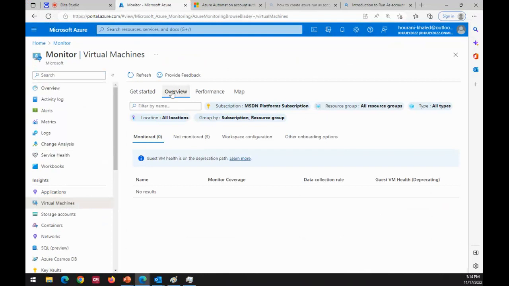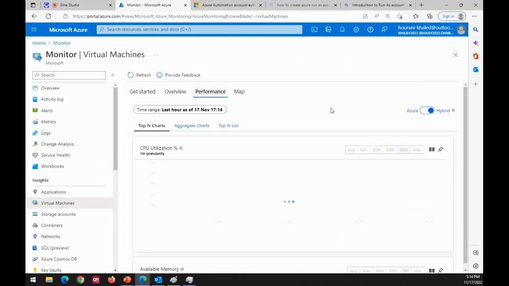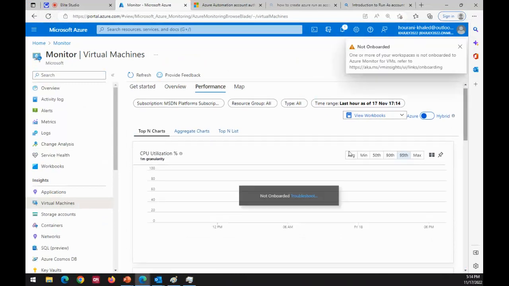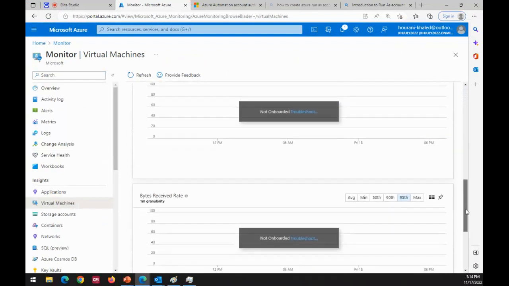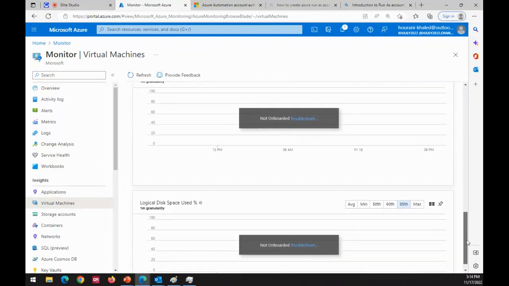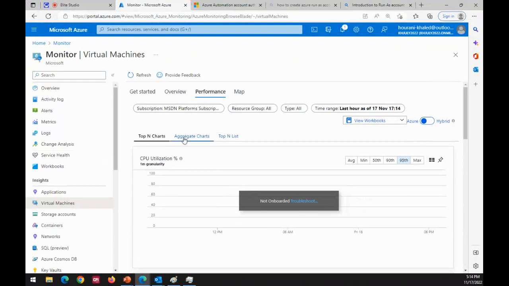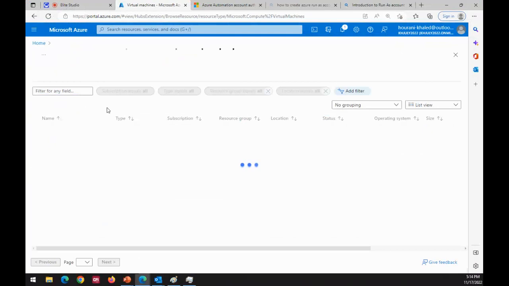I will see. Okay, this is the monitor. As you can see, I have monitoring for all my virtual machines. Let's see. Let me go to another place. I will go to the Azure Virtual Machines.